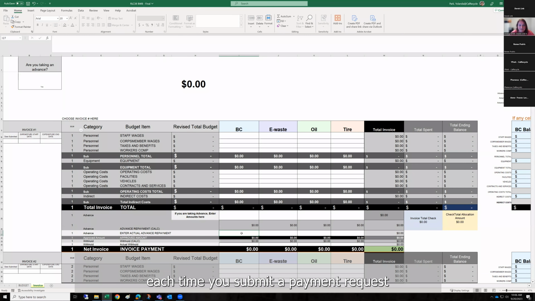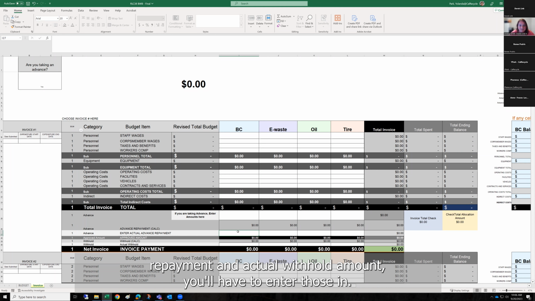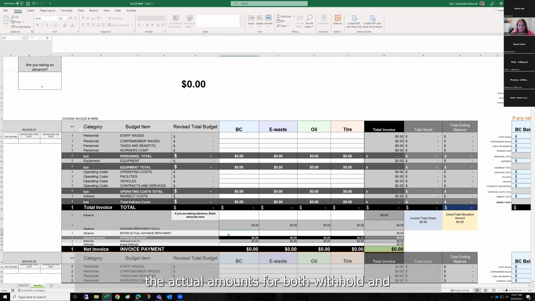Each time you submit a payment request, where it says actual advance repayment and actual withhold amount, you'll have to enter those in. We calculate both the withhold and the advance repayment. However, it does not automatically calculate into your invoice anymore. You have to stipulate what those amounts are in the white boxes, where it says the actual amounts for both withhold and advance.